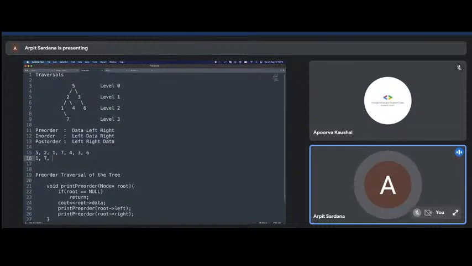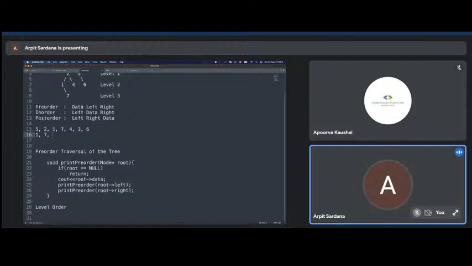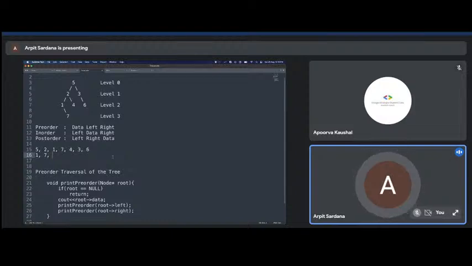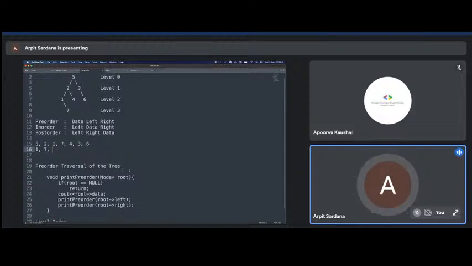And post-order, I think you can already infer that post-order traversal is just going to the left, then going to the right, and then printing the data. Post-order traversal is also sometimes known as the bottom-up traversal. So let's go over to the programs, some of the code for this.